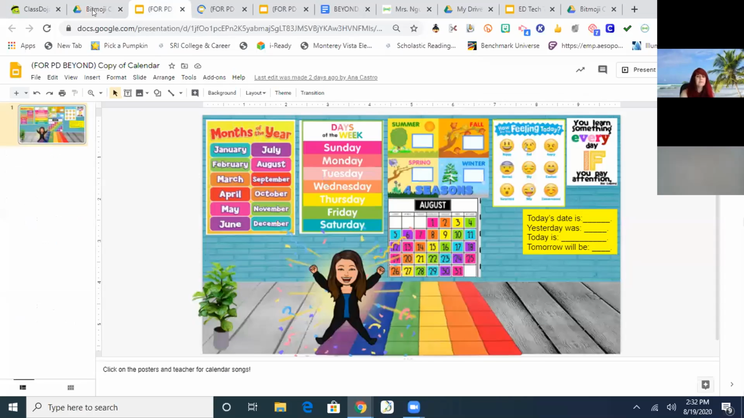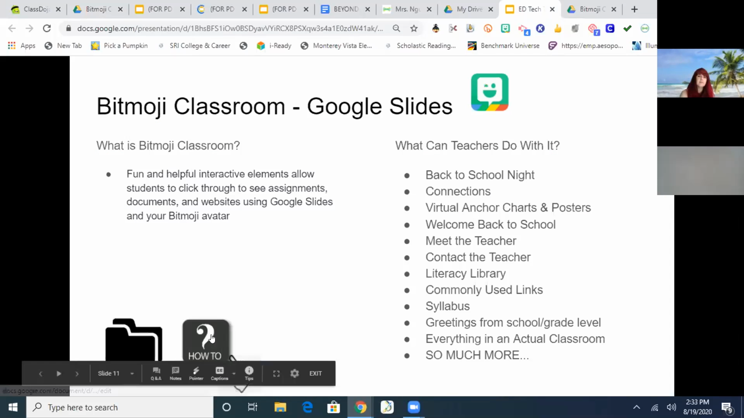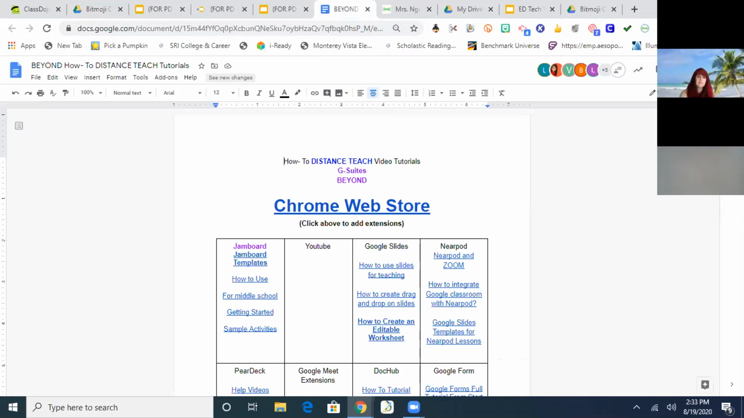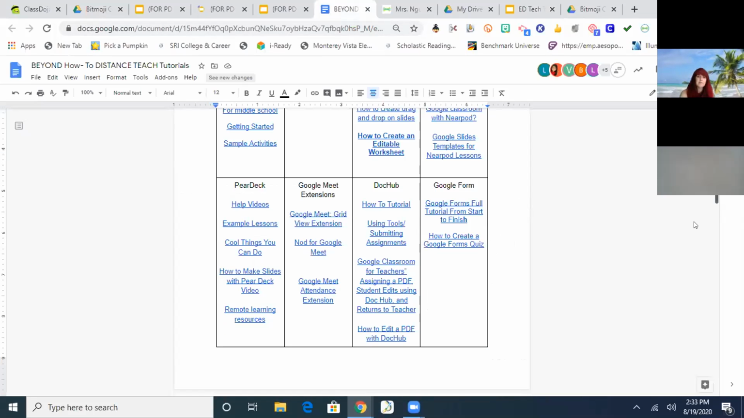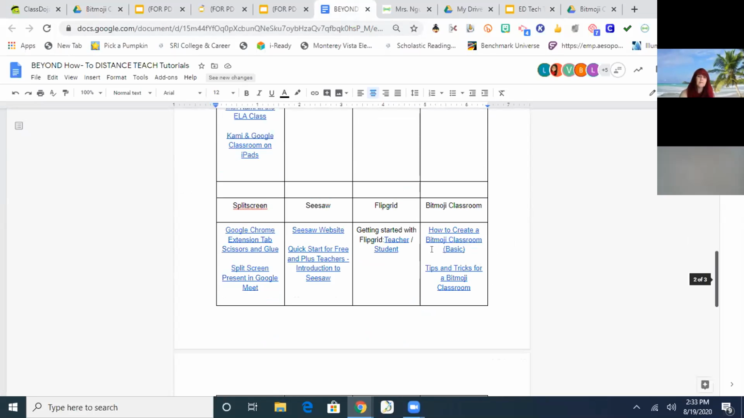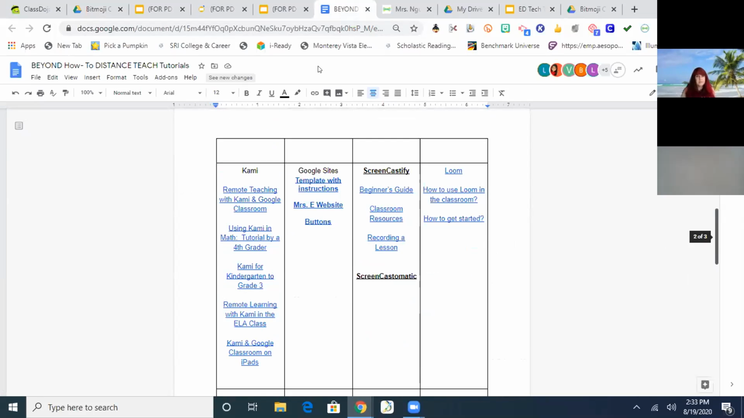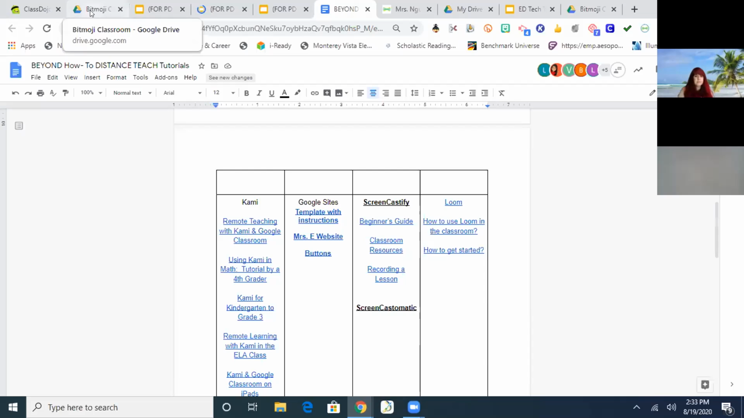We have a lot of, let me go back to this. The how-to videos, there's a lot of great how-to videos to make these Bitmojis. The how-to here, if you click on it, it will take you to this one. You've seen this a couple times in some of the PDs here. So we put several links on Bitmoji classrooms, how-to and tips and tricks for Bitmoji classrooms. I don't know, Elaine, did you want to add anything before we move on to the next screen?